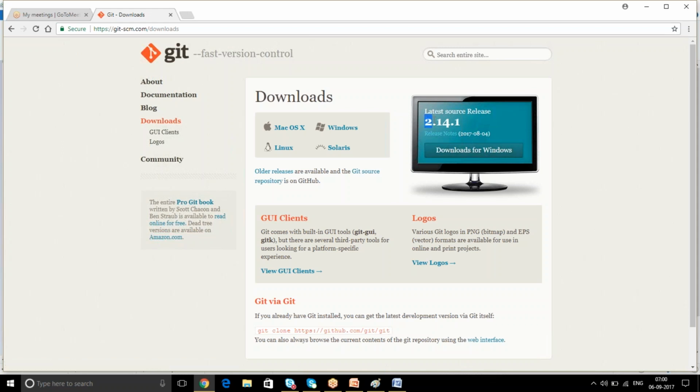What is the latest version? 2.14.1. When was it released? 2017 August month, 4th date. Approximately one month ago, this latest release happened. So the version name is 2.14. If you want to download, click on Download for Windows. It might be 36.7 MB, not more than that. It takes a fraction of a second, depending on your bandwidth.